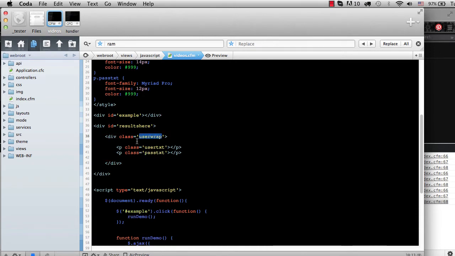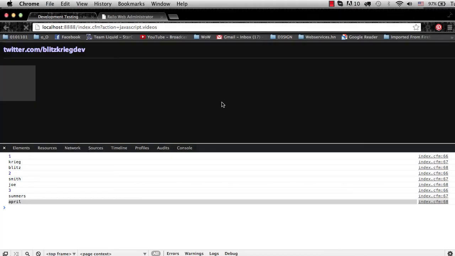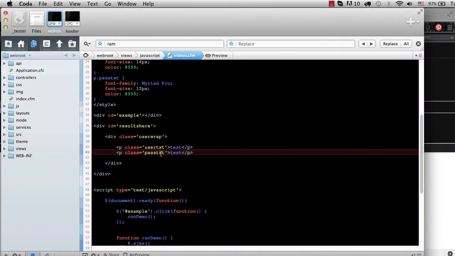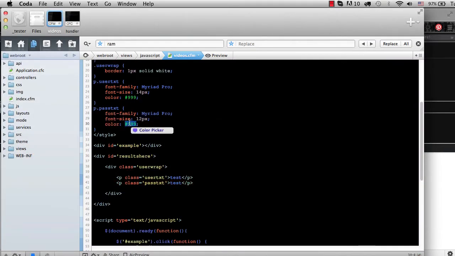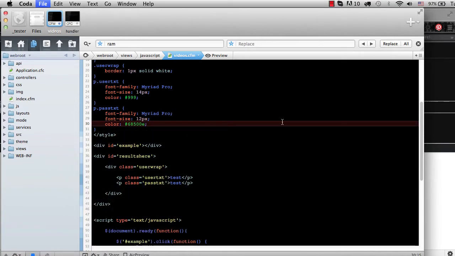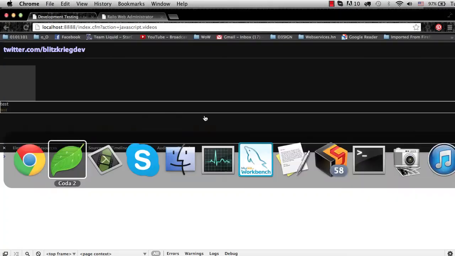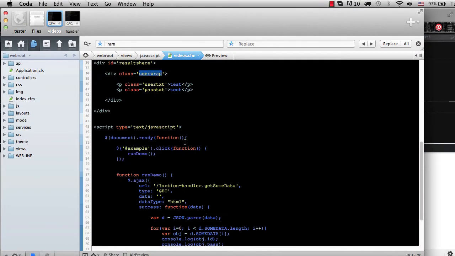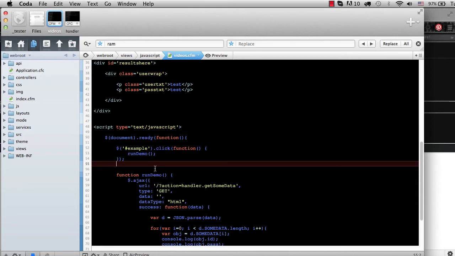So what we're going to do is just have one of these user wrap divs out, just to test that the styling's good. Alright, so this is the user wrap div with a border around the entire div with the user text and the pass text. I'm just going to change the color of the password text. Okay, there.